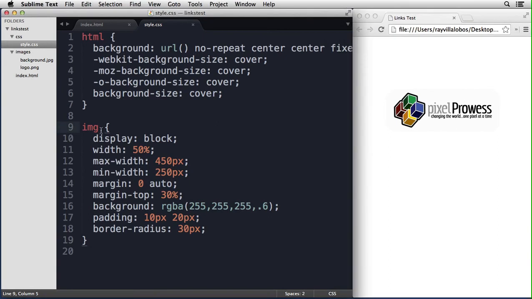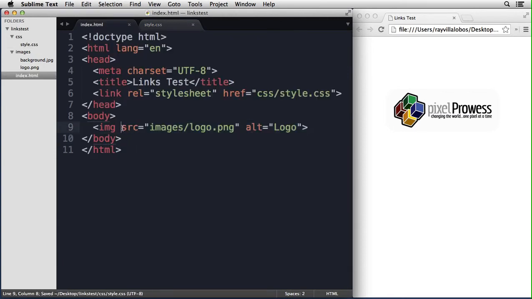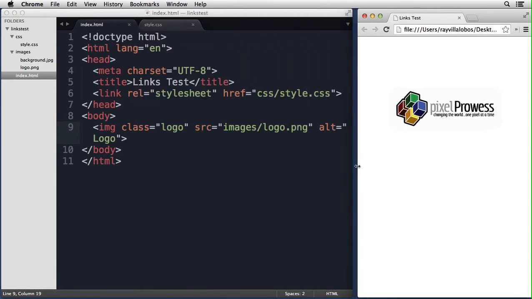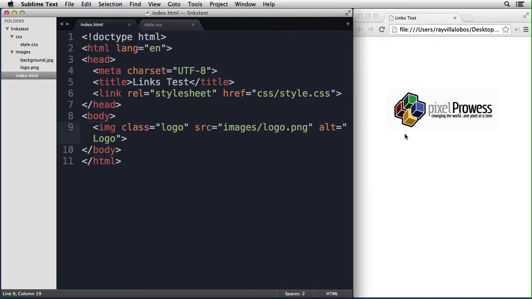But I actually like having this image in a special class, because what if I had another image? Then it would get the same style as this. So I only want to use these styles if my logo has a class of .logo. So I'm going to go back here and add a class to this image, and it's going to be called logo. Save this, and now it links just fine. So another possibility is that the image that you had is not linked to the right style.